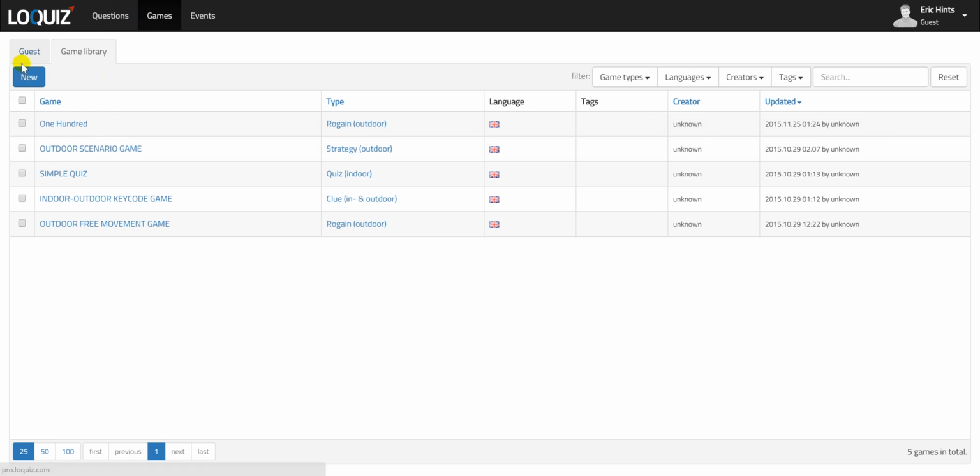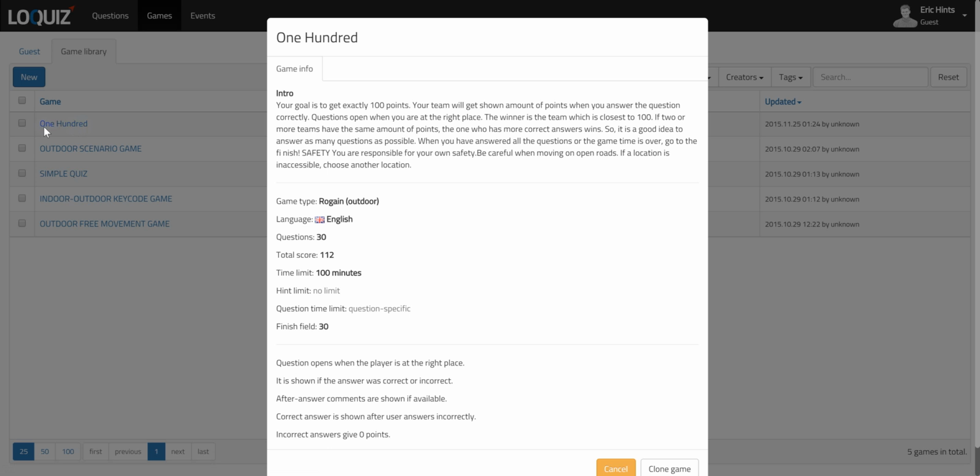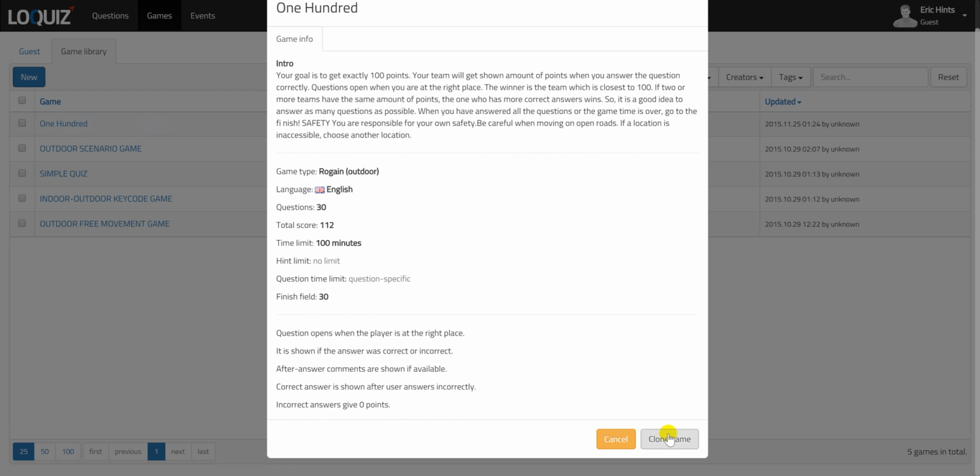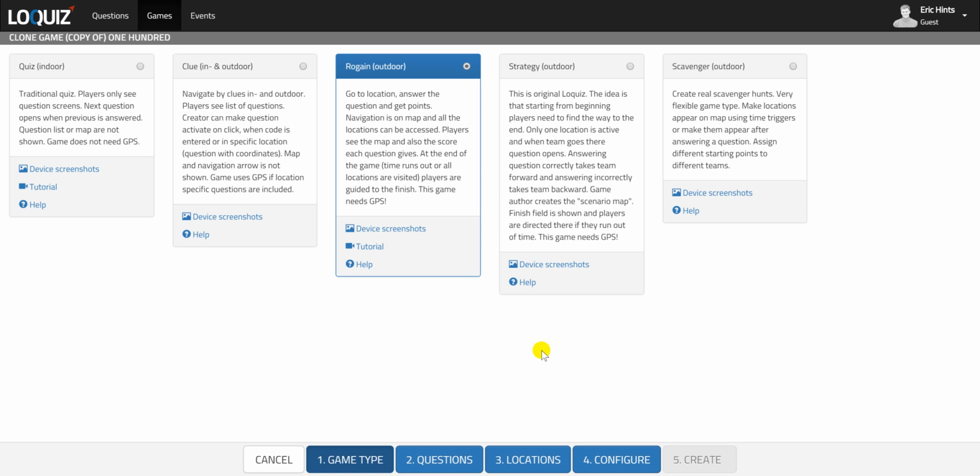Go to the games, and instead of clicking your account tab, go to the game library tab, and you see here is the game that was created. To edit that game, we click on it, and it only gives us the option to clone it, so we can't change the game that sits in the library, but that's okay. So we're going to clone it for our use.